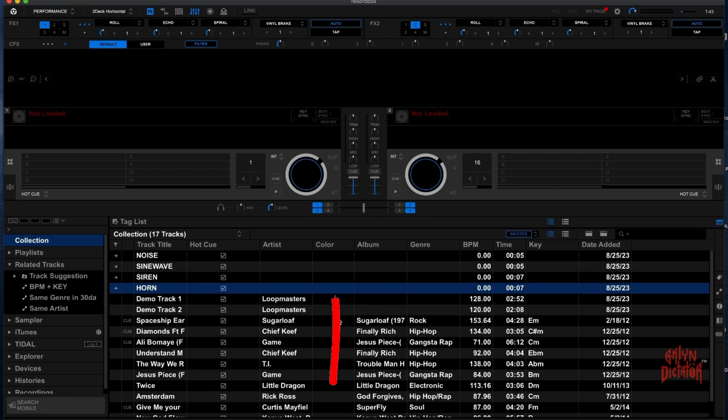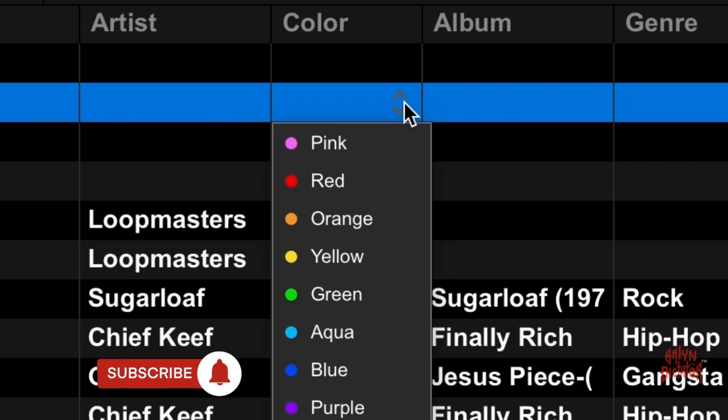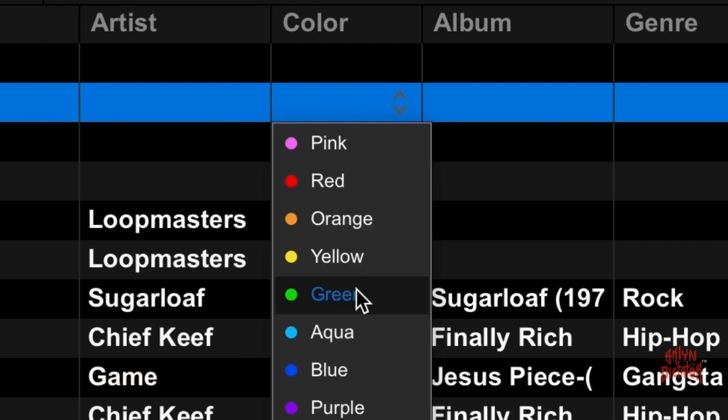And once that color column is there, here's where it gets a little glitchy. I'm going to click inside a cell. And I'm going to click on it, and the drop down menu appears. I'm going to click on that drop down menu, and there you can add color.